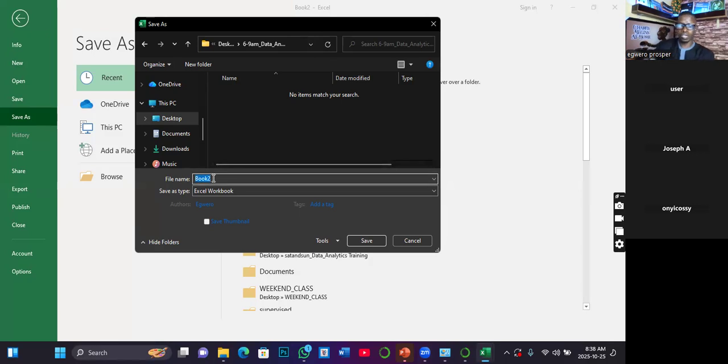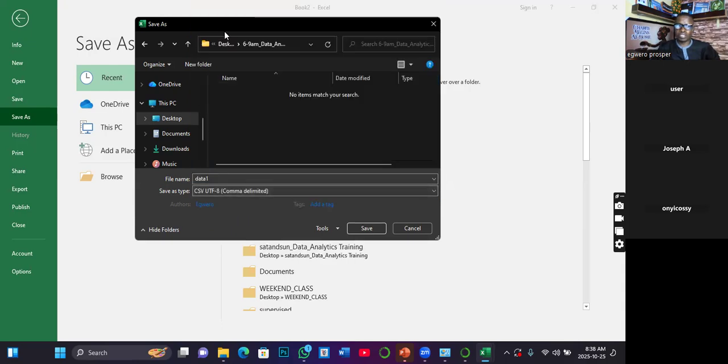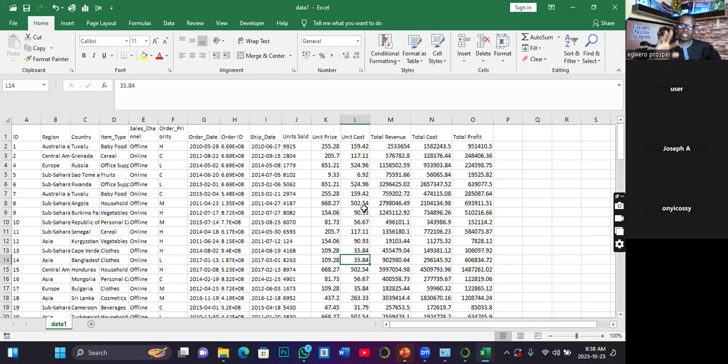So, how do we save a CSV version? I'll start by giving it a name. Let's say data one. And then I have to come to where I have save as type to update the format, and then select this very option, comma delimited. And then you click on save. So I've saved a CSV version.